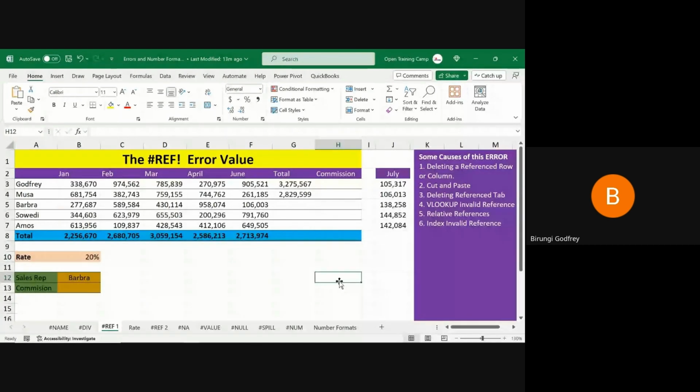Let us look at the #REF! error. How does this particular error end up showing? Assuming that we have a data set like this, we are just keeping sales information for our sales reps here for each individual period, and we are trying to calculate the totals here. And we shall also later on calculate their commissions based on this particular rate here, which is 20%. But we shall demonstrate a number of scenarios that can cause the #REF! error.